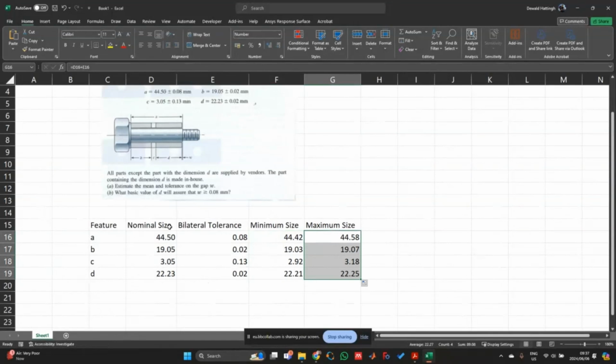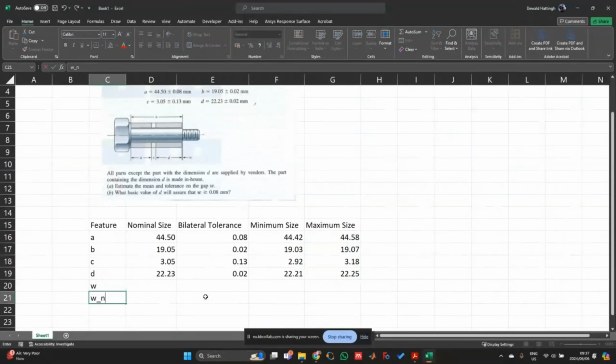Okay, so now I've populated all of the information that was given to me. Now it's only a matter of actually going and calculating this W over here. So I'm just going to say W, and then based on the tolerance, I'm also going to have a minimum value, so W min and W max as well.